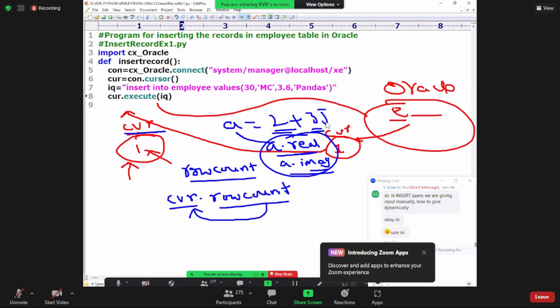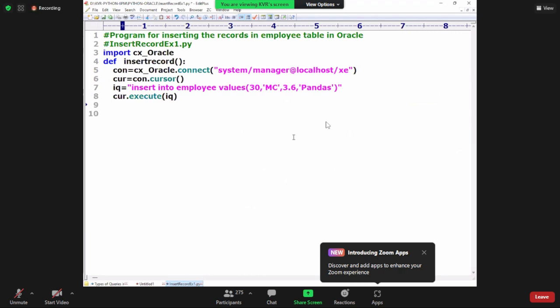Understand? Fine. After that, now I am writing print. Here I can write one message. What is that? Record inserted successfully. I am writing record inserted successfully. Okay. Actually, record inserted successfully is enough. Okay. After a few minutes, I will write it.